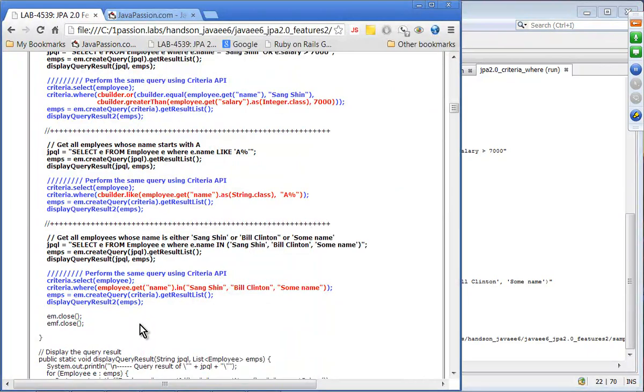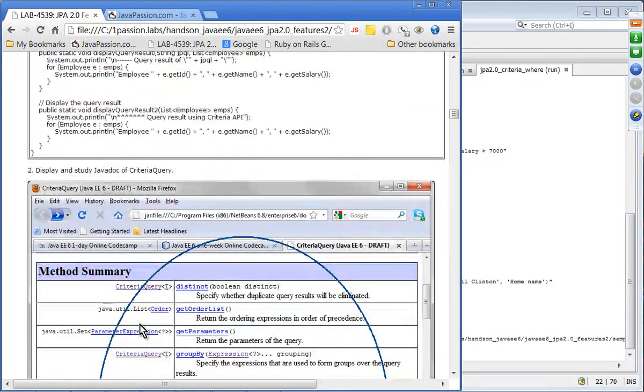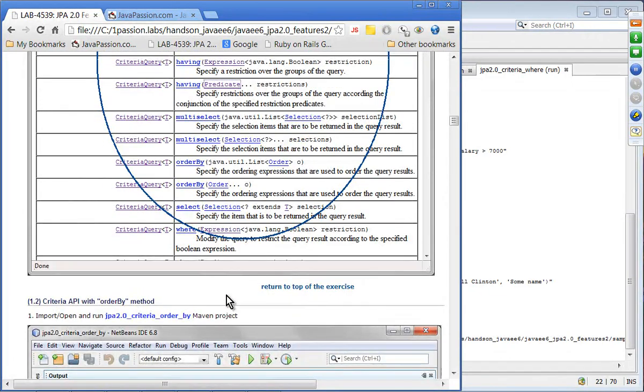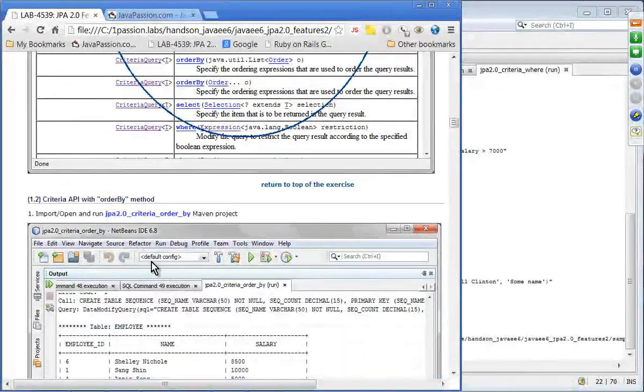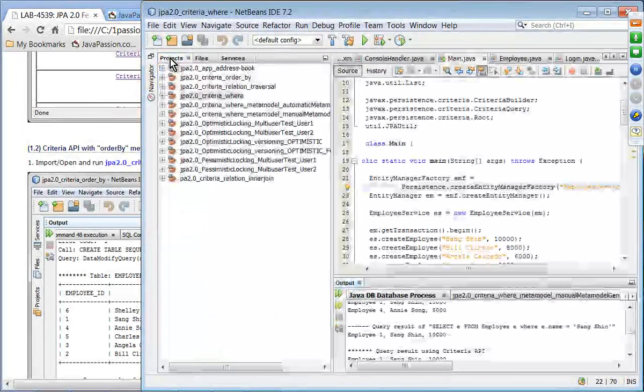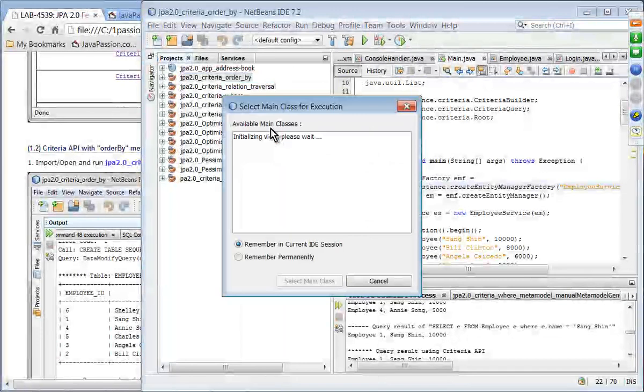All right, so the examples are pretty simple, and you can certainly take a look at the criteria query Java documentation to find more information about how to use it. The next one is order by. So let's try order by. This one. Let's run the application.